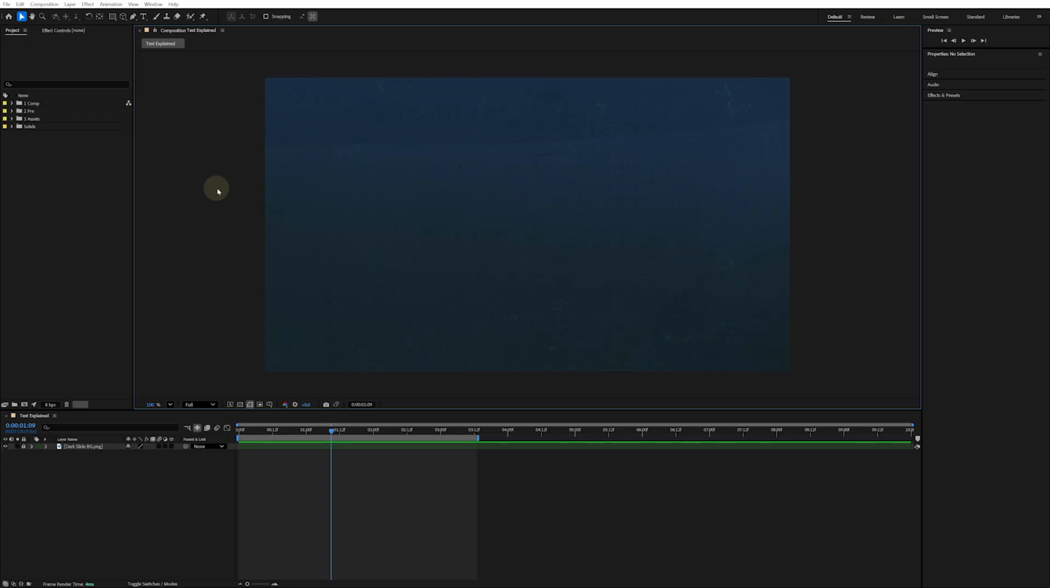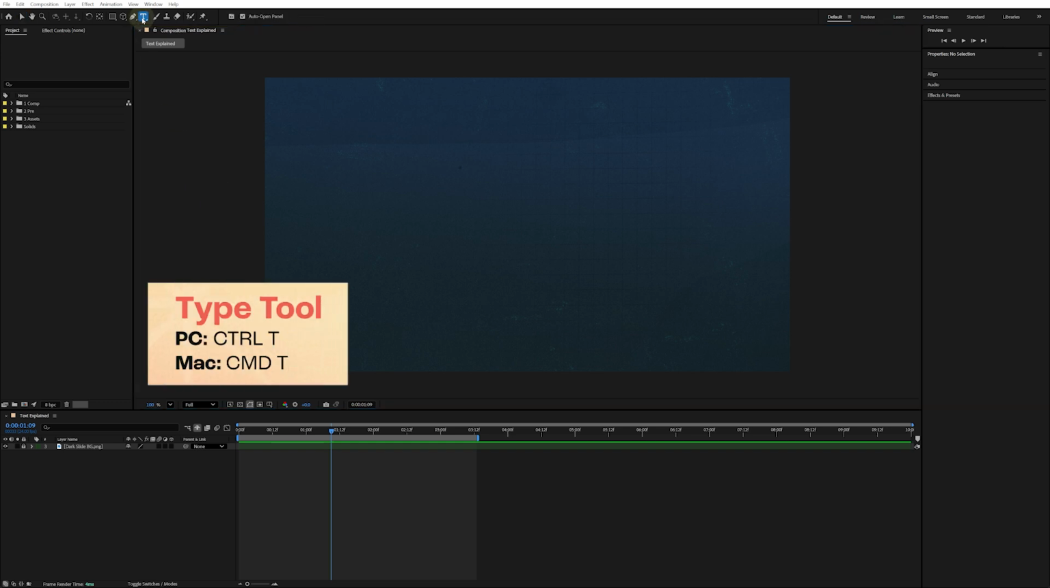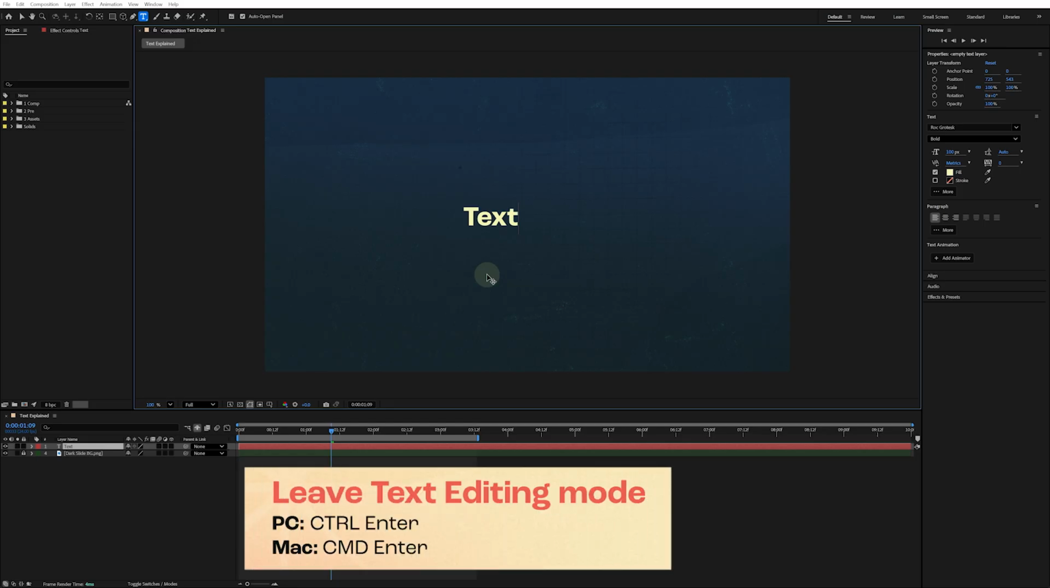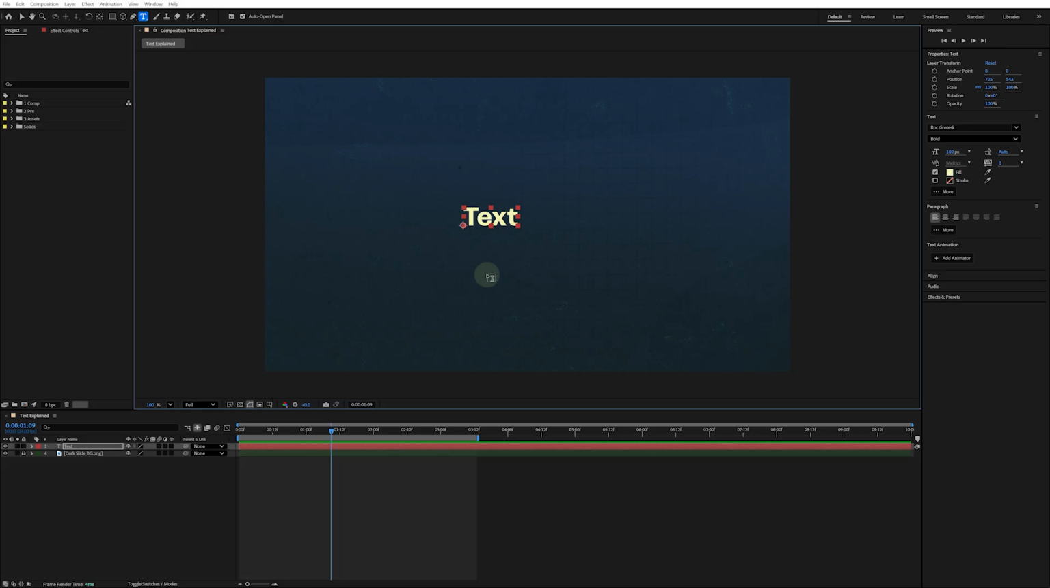Creating text is very similar to the other Adobe design apps. Simply grab your type tool or press Ctrl or Command T and then click in your viewer and type in your text. You can confirm that by pressing Ctrl or Command Enter or clicking somewhere else in your timeline. Pressing V to get back your selection tool, you can now move this around like any other layer.